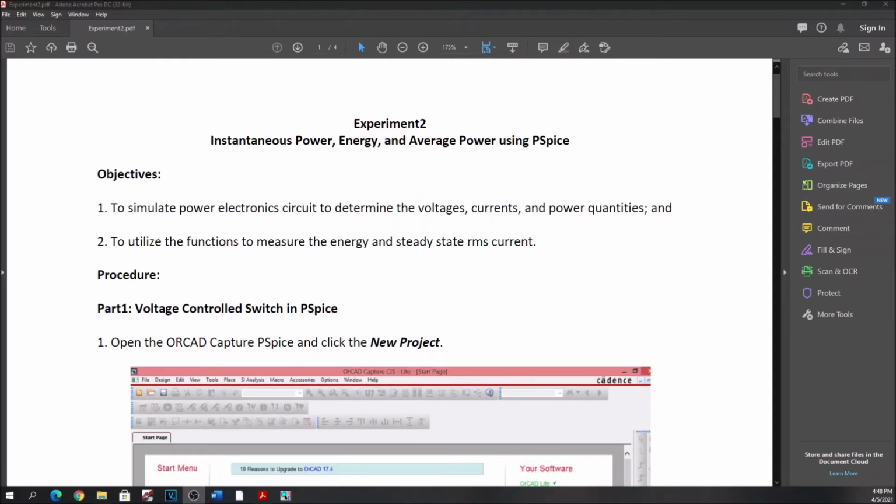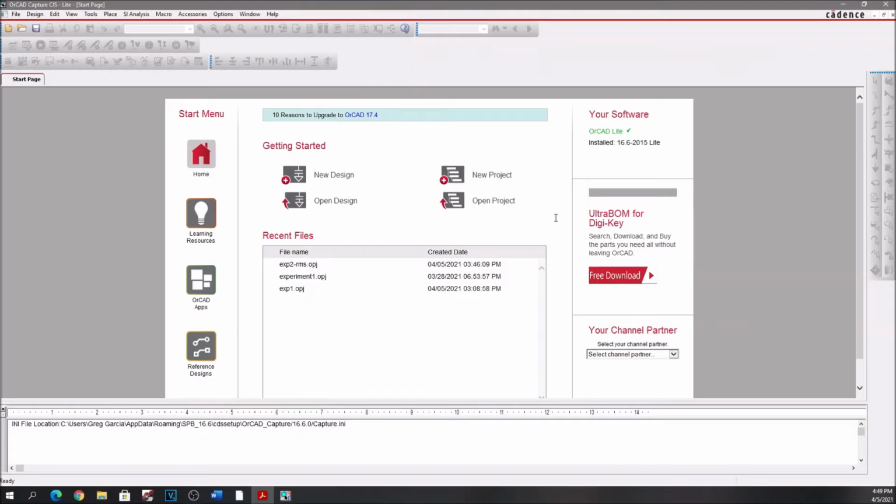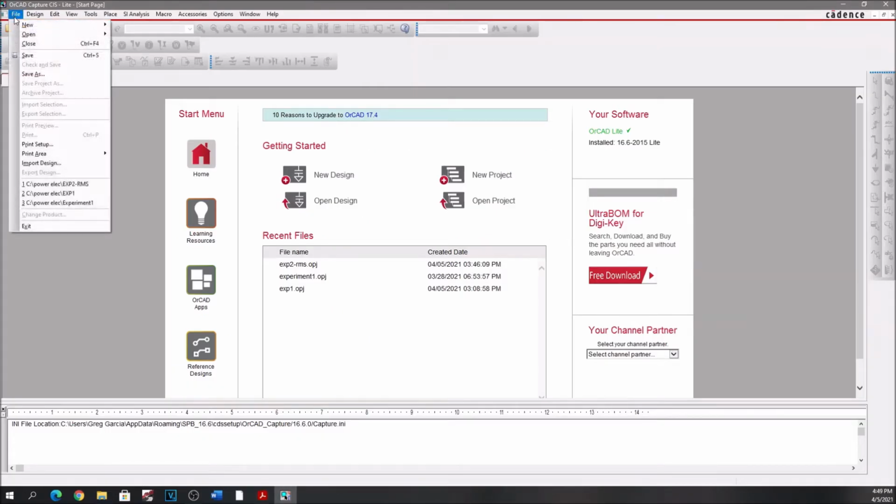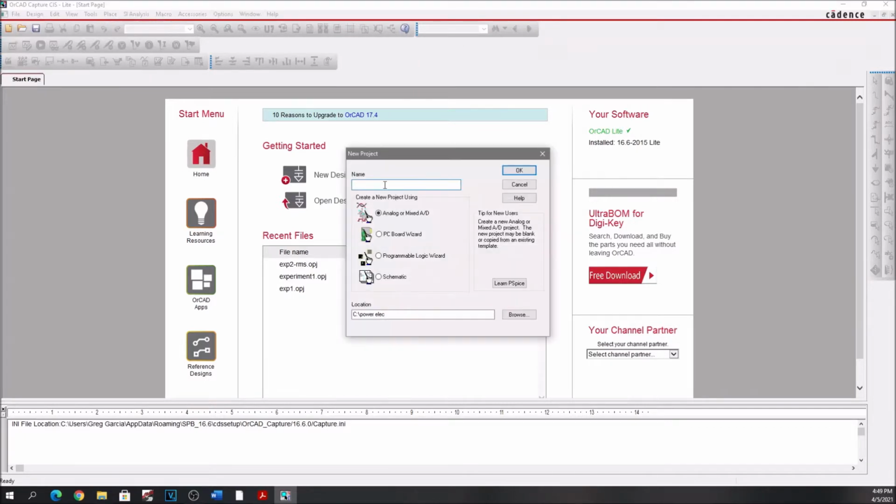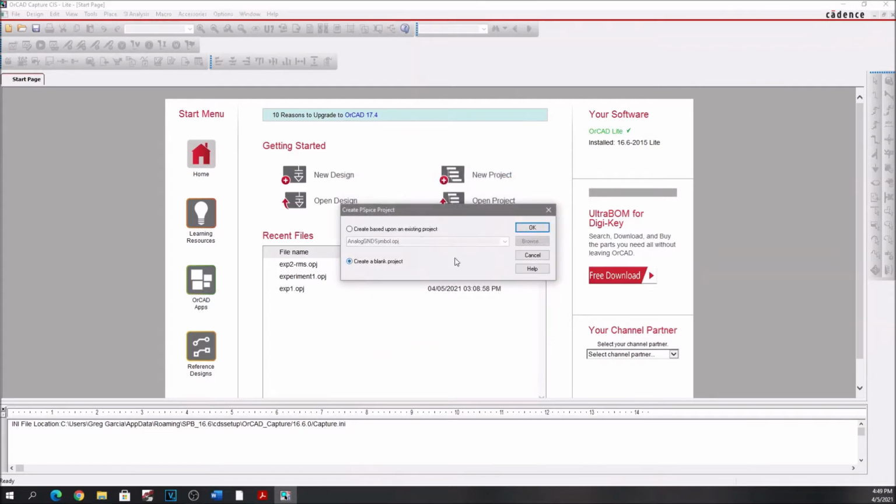So first, we are going to use the OrCAD Capture Pspice here. Part 1 in our experiment is we will create a voltage controlled switch in Pspice. First, let's open a new project. Let's name this experiment number 2 part 1. Create a new project using analog or mixed A/D, analog or digital. Then create a blank project.